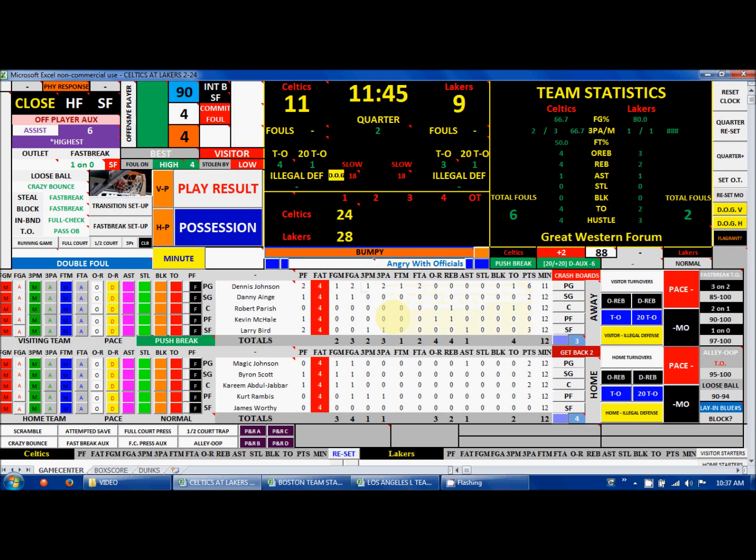So again, using the Computer Game Center, it takes the place of the play result cards and the charts, and pretty soon you'll become familiar with where to look. That's the most important thing, where you're looking to get certain play results, what buttons are used for specific plays. Again, the possession button and the play result button are very, very important. Physical play indicators, referee interactions, etc., etc.